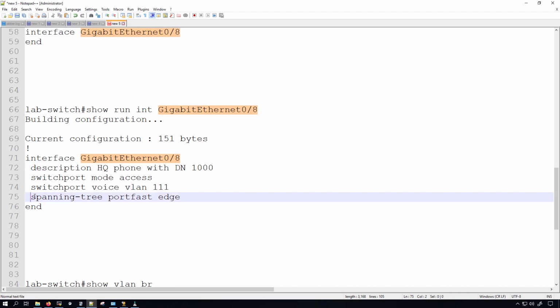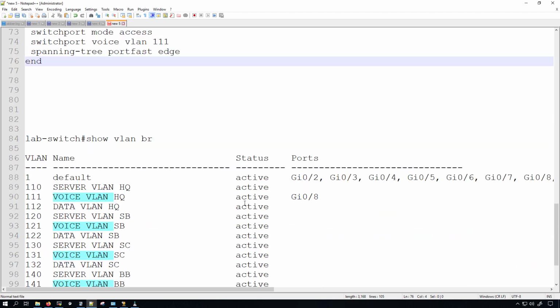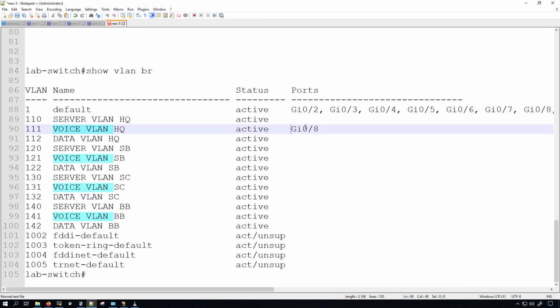And I put in the command spanning-tree portfast and then hit enter. It gave it the final bit, which is edge. So I didn't put in the actual edge part, but the IOS did it on its own. If we scroll down a little further, you'll see I ran show vlan brief again, and we have Gig 0/8 associated with VLAN 111. That's because I did the switchport voice vlan 111.